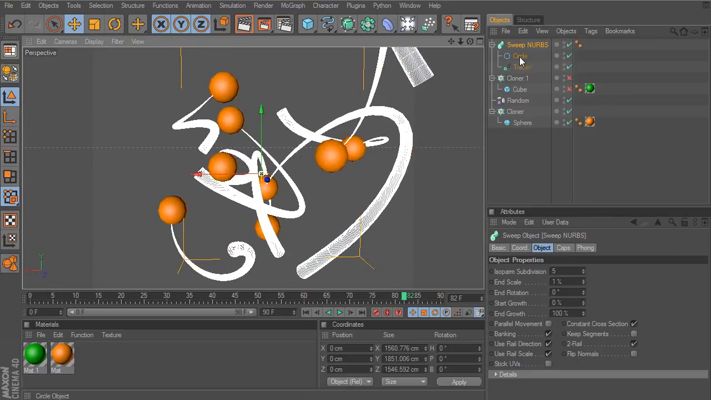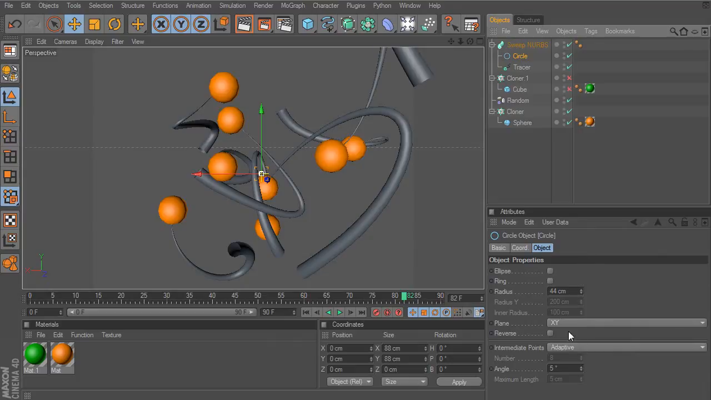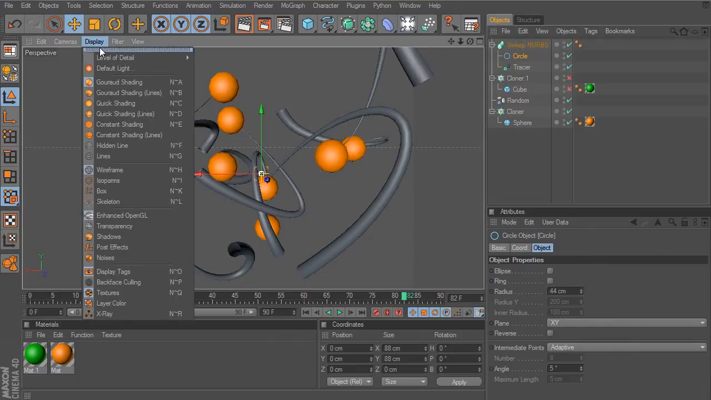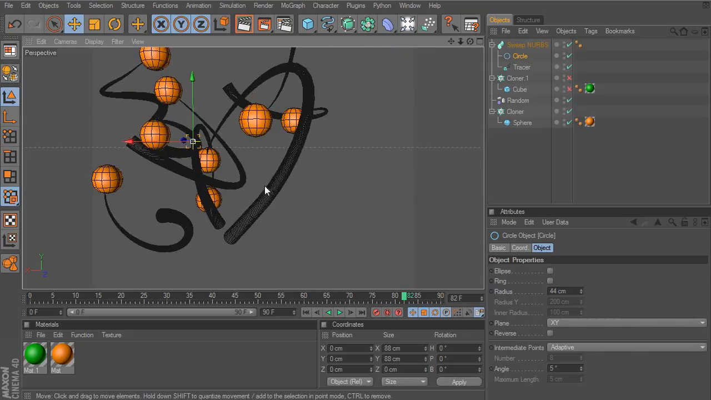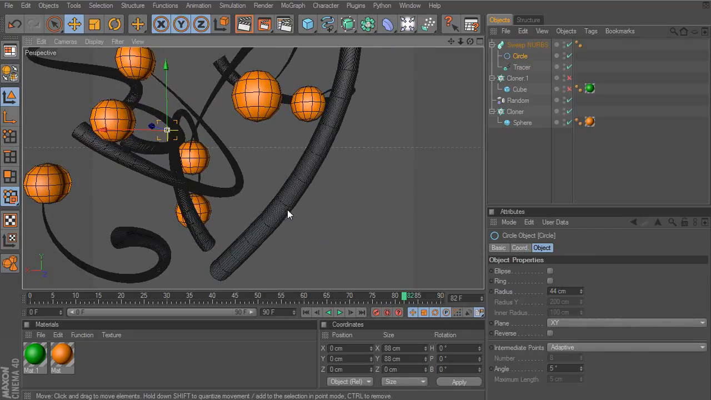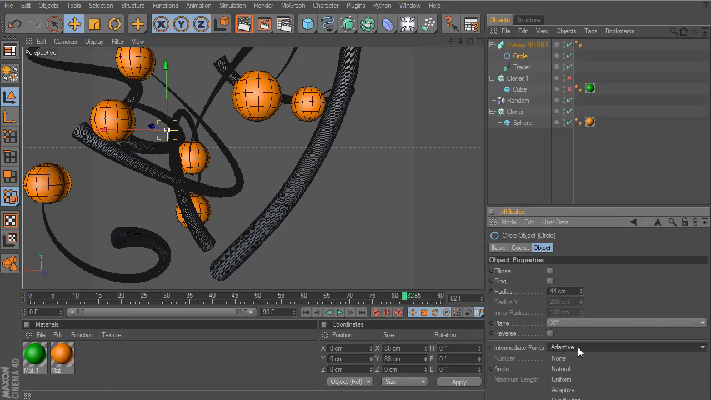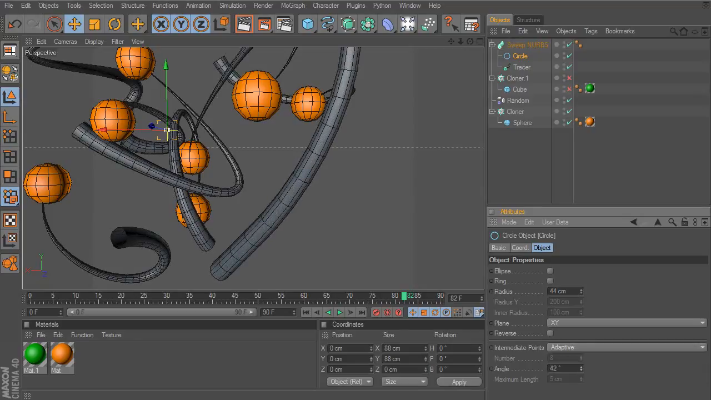But we could also come back to this circle. If I switch my view back to some kind of shading mode, you can see that my wireframe is actually really dense on these tails. That's because this circle is actually pretty high density as well. So maybe we could set this down to something a little bit lower. There we are. So that way this tail should be much more manageable.